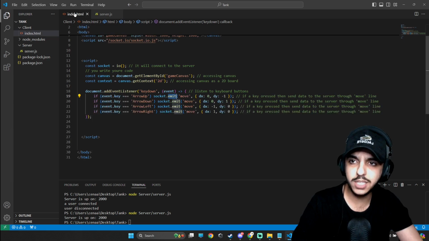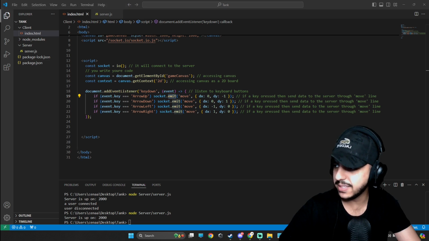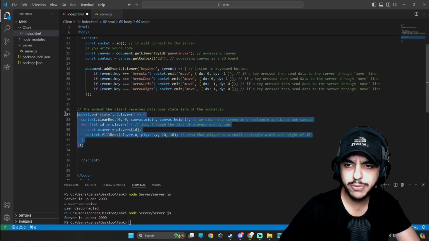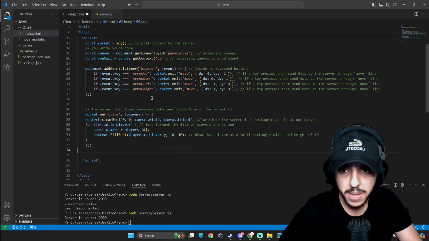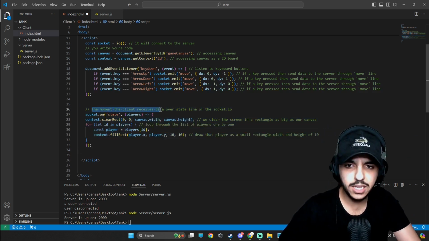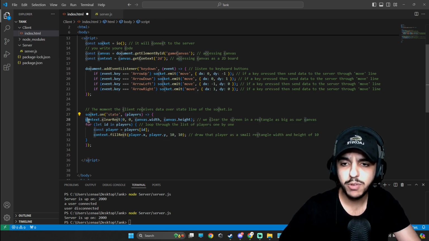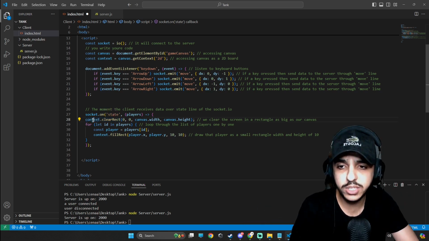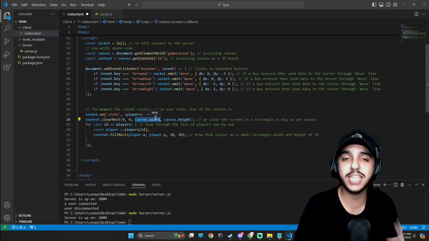Go back to my client, and here we need to listen to that state, right? So for every emit there is a listen. This is going to be the code for the information that's coming from the server. It's basic and simple. The moment the client receives data over the state line of socket.io, so socket.on state, we draw, it's just like paint, in our canvas, this is our canvas, a rectangle as big as the size of the canvas itself.